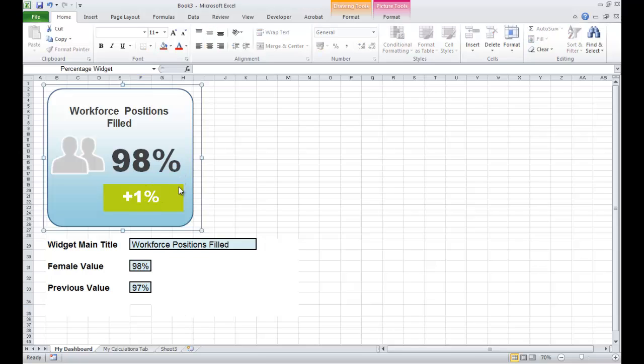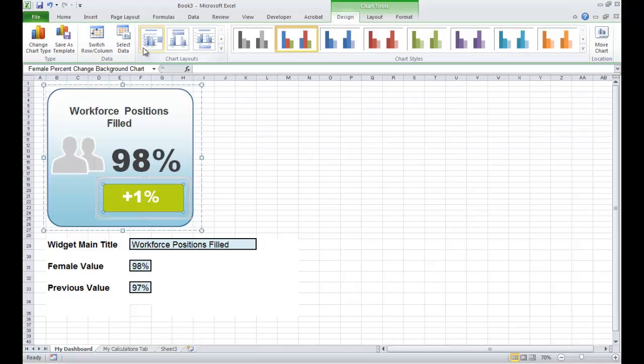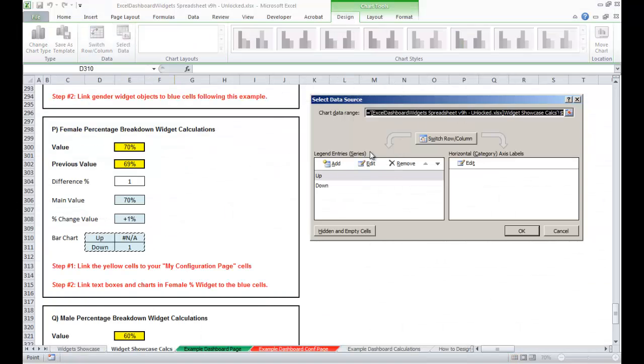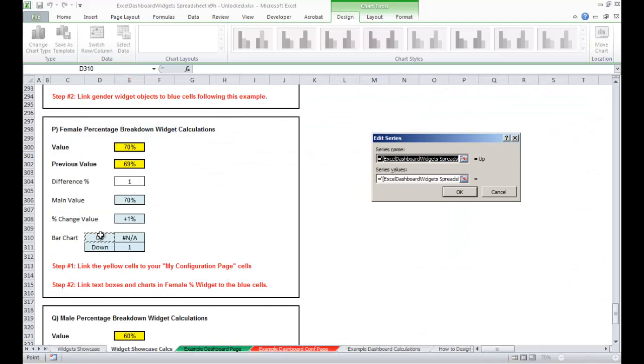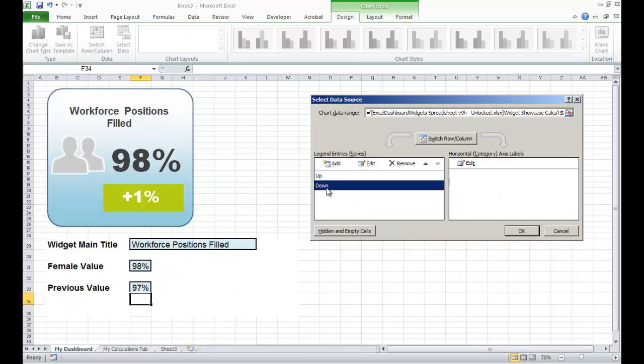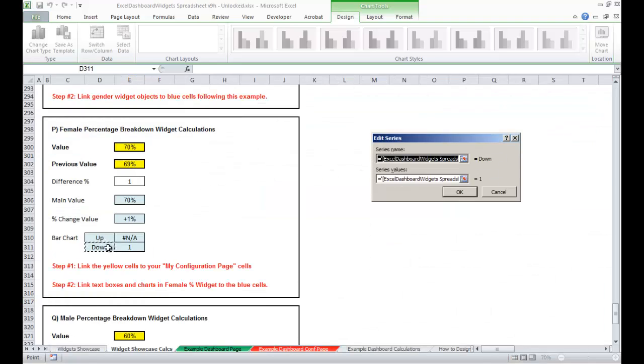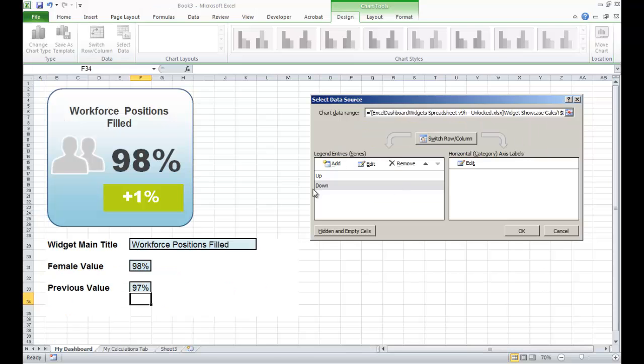But we also need to link this chart. So I'm clicking the chart behind, going over here to Chart Tools, Design, Select Data. If you look, the data driving this chart is still linked to the old spreadsheet. If I click on the first series and do Edit, it's selecting these top two values up, and the second one is non-applicable. Again, if I select the bottom series, Edit, it's selecting this cell down, and the second value is this cell 1. So what I need to do is link all of these to our new workbook. So let me do that right now.